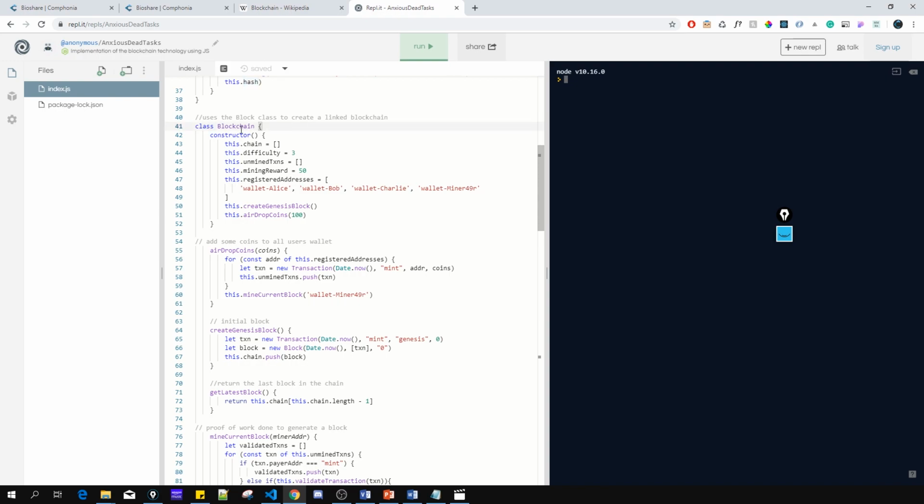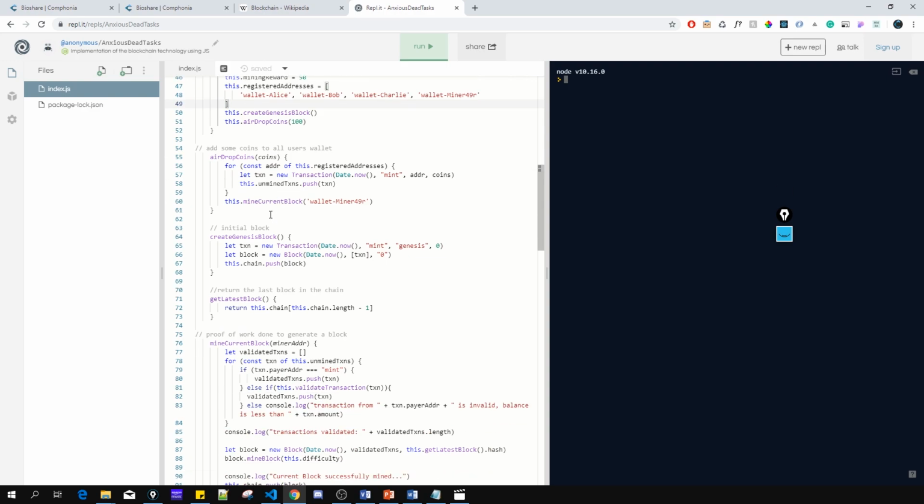Okay, and we have the blockchain object here. It has a constructor that sets a chain and difficulty and a lot of stuff that would be specific to a cryptocurrency application, like airdrop coins. But we also have a method called create genesis block. So this just creates the first instance of a block. See, everything is just a zero value here.